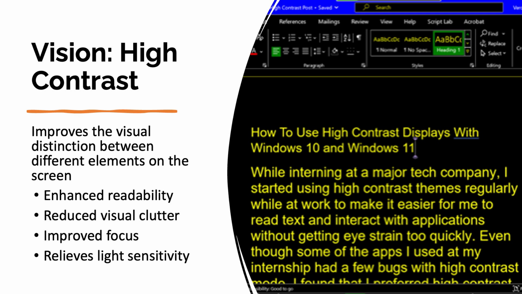There are different high contrast modes, such as grayscale, negative, and reverse contrast. We can also customize our background color with different color choices based on the user's needs.